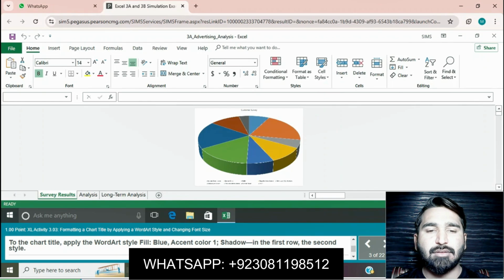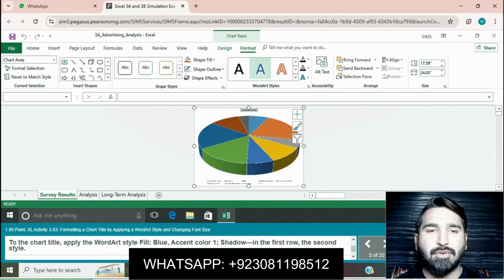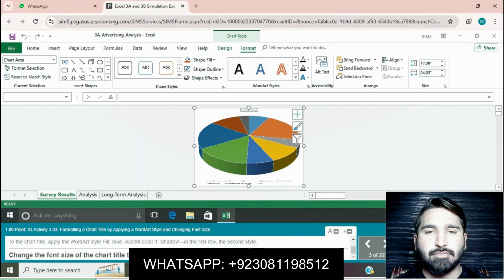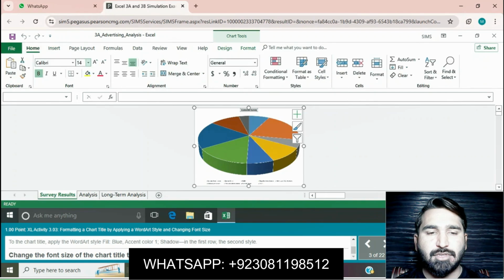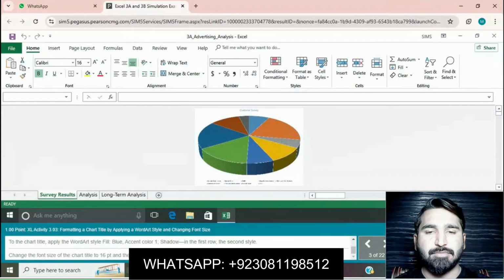Apply WordArt style: fill blue, accent color 1, shadow, in the first row and the second style. Select the chart title, then click on Format, and click on WordArt style. Set the chart title font size to 16 pt. Okay, select 16 pt font size. This question is done. Now moving on to the next question.